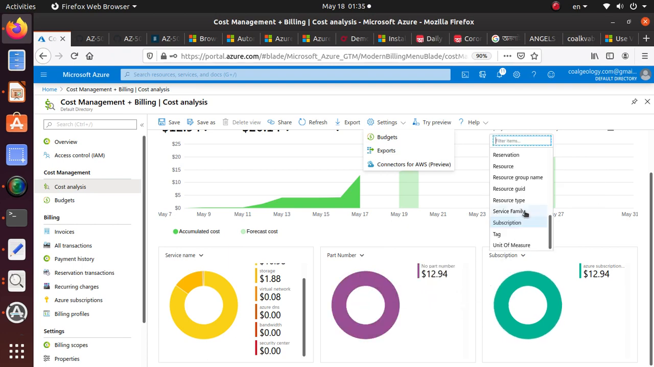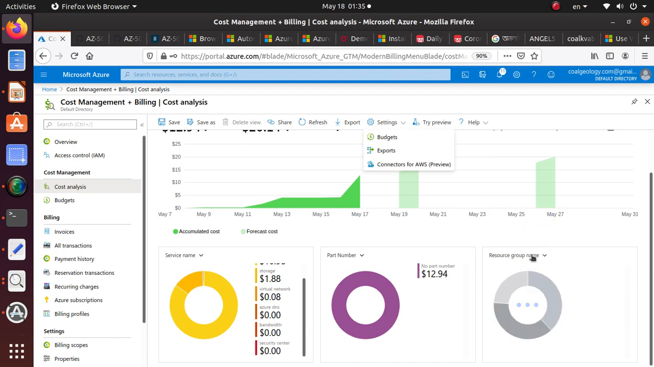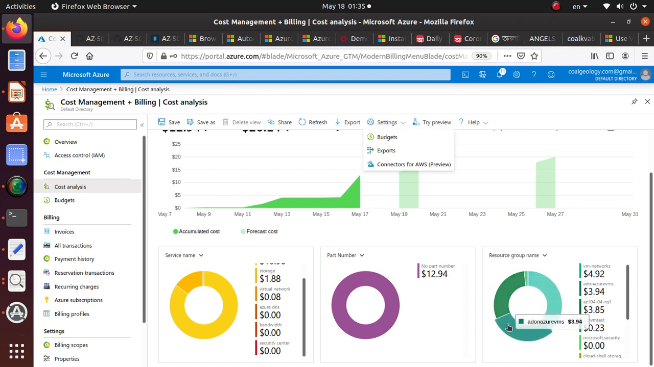Here subscription, you can let's do resource group name. So this is another one that you could possibly use. So if you have one subscription and say you have 4 different resource groups and you have 4 different people who are managing it, you can look at which resource group is causing what kind of cost.